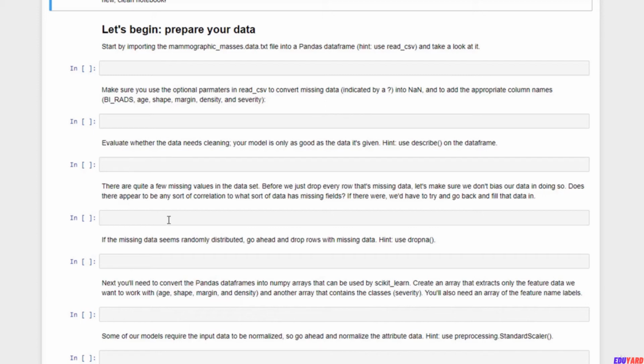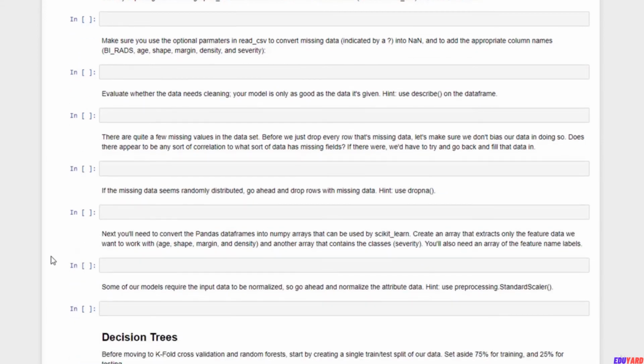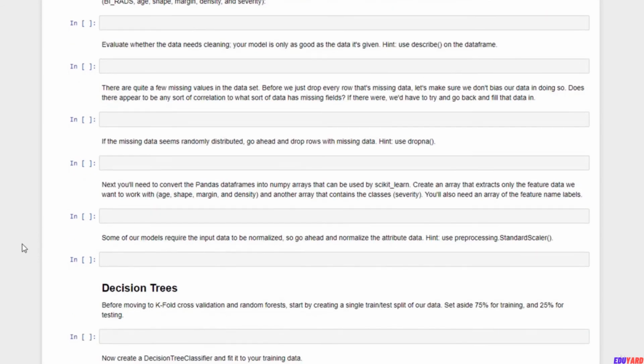It would be a good idea to visualize the rows that have missing data somehow and convince yourself that the missing data is randomly distributed, so you are not going to introduce some sort of unintentional bias by dropping rows that have missing data in them. Assuming that it looks okay, go ahead and drop those missing values and you will have a nice clean data set to import into your models.